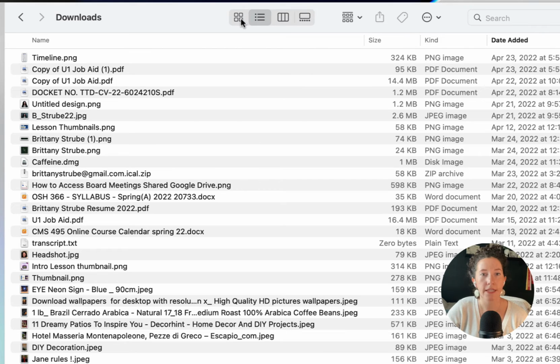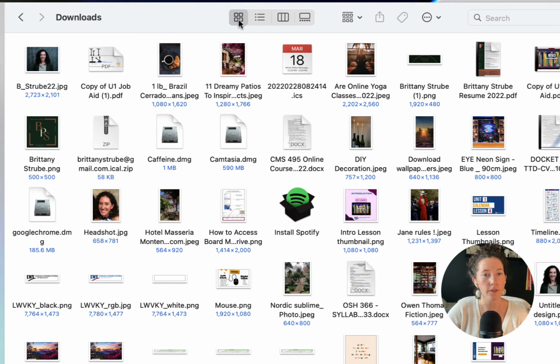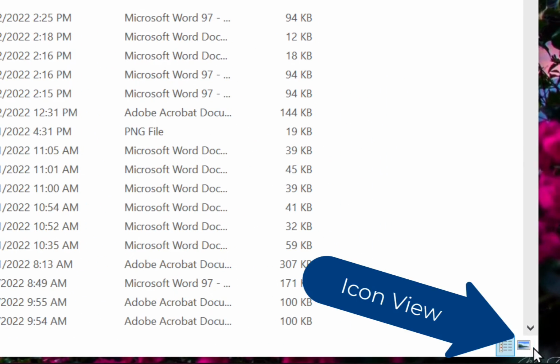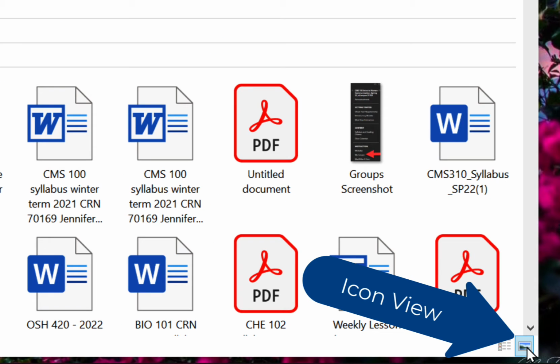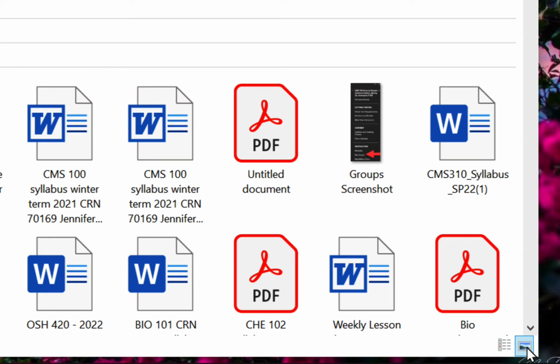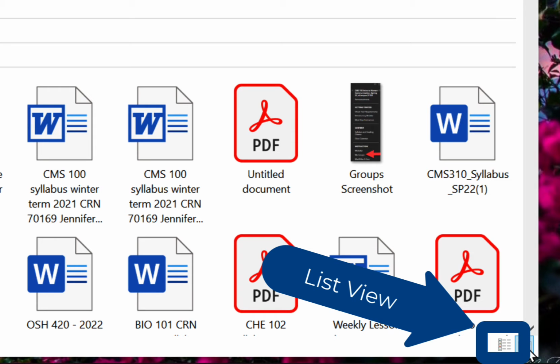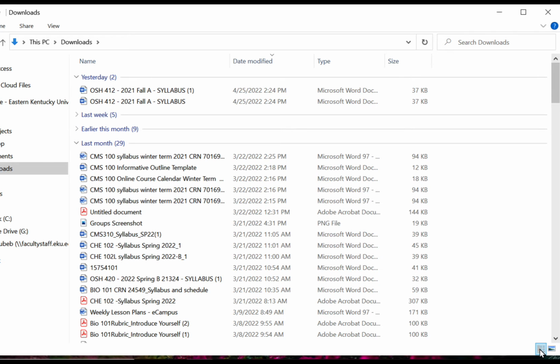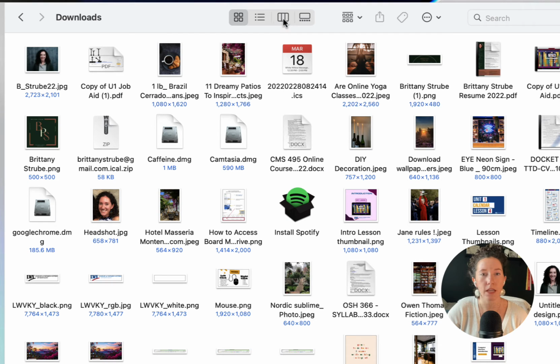But if I come over here and I click on, say, these 4 squares, you'll see that all of those same exact documents are now displayed differently. You'll see that they have a bigger icon. If I come over to this next one, this is a great trick to know about.